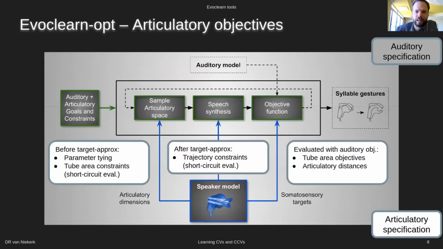And then if I go to the bottom side of the figure, we have various ways to implement the articulatory objectives. So there are various types of articulatory objectives that are possible, and broadly they can be separated into three different categories. The first category is functions that act on the articulatory targets. So this is before we produce articulatory trajectories. Then we are able to produce specifications or constraints on the actual trajectory.